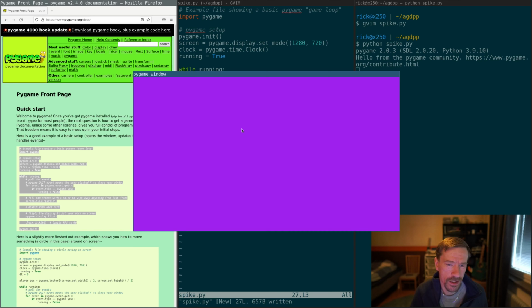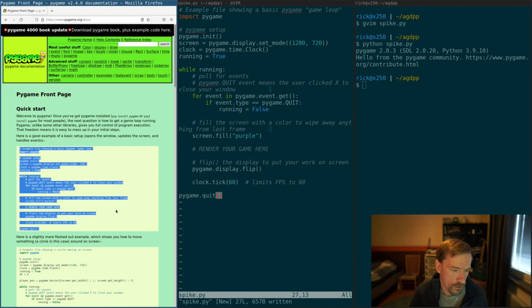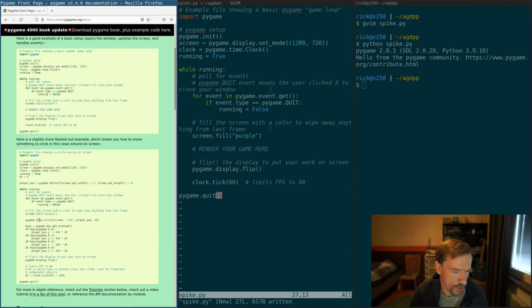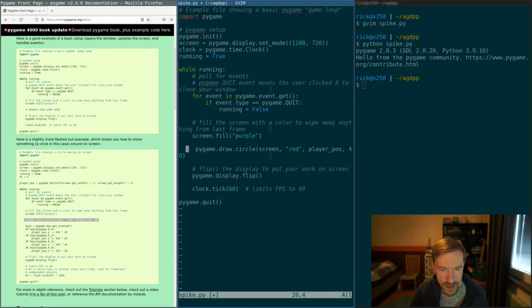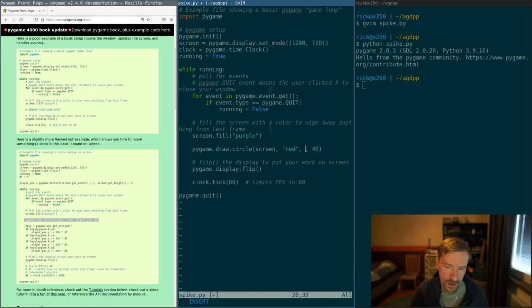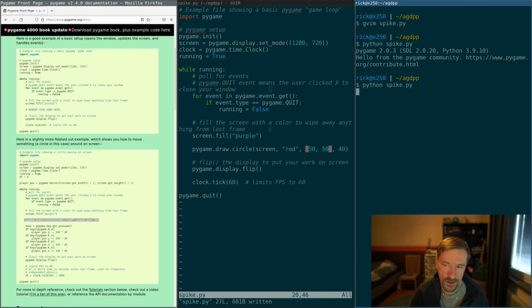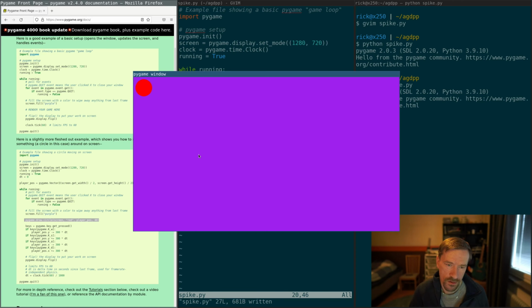So let's see if we can get some animation going. I think there was an example how to draw a circle here. So let's see if we can draw a circle as well. Let's see if we can get that in. So draw a circle on a screen, red. Let's just hard code something like this and see what happens. So that will draw a circle, beautiful.